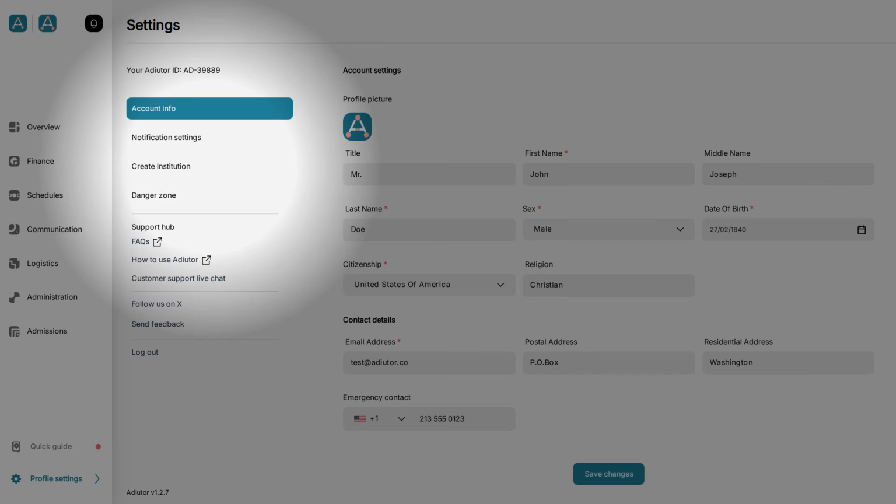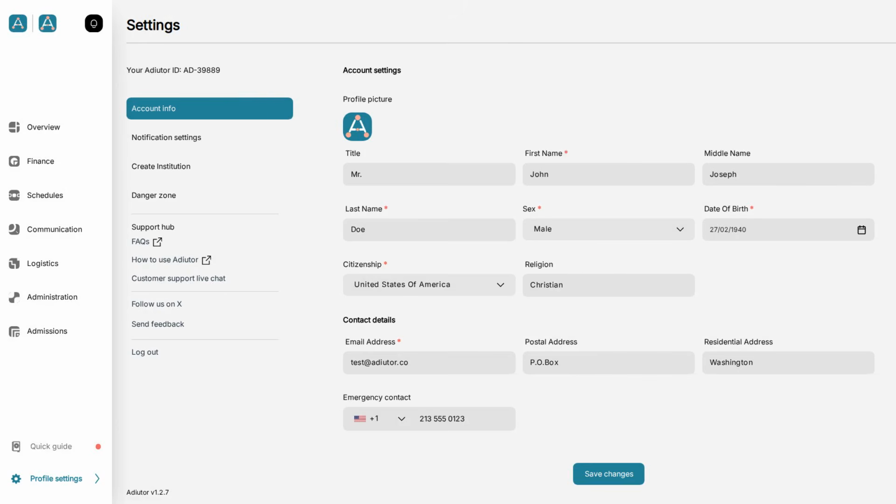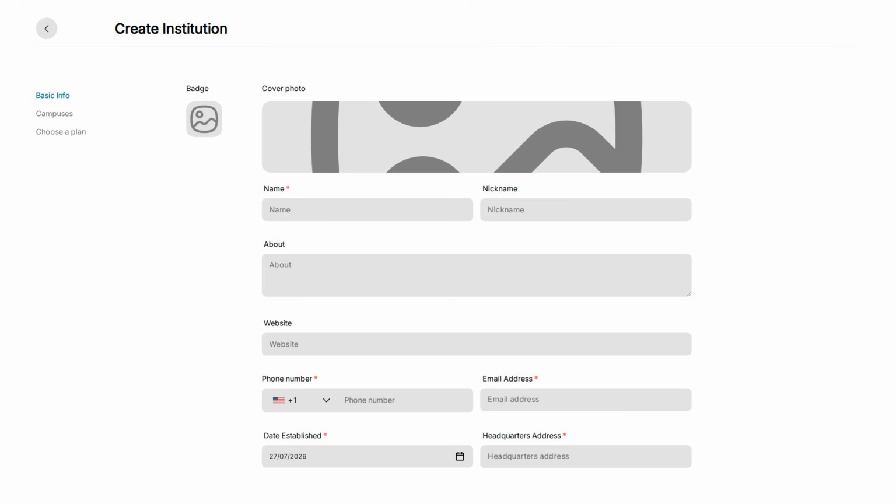Locate the Create an Institution button in the sub-menu of the Profile Settings page. Click on the Create Institution button. This should take you to a page with a form for setting up an institution.